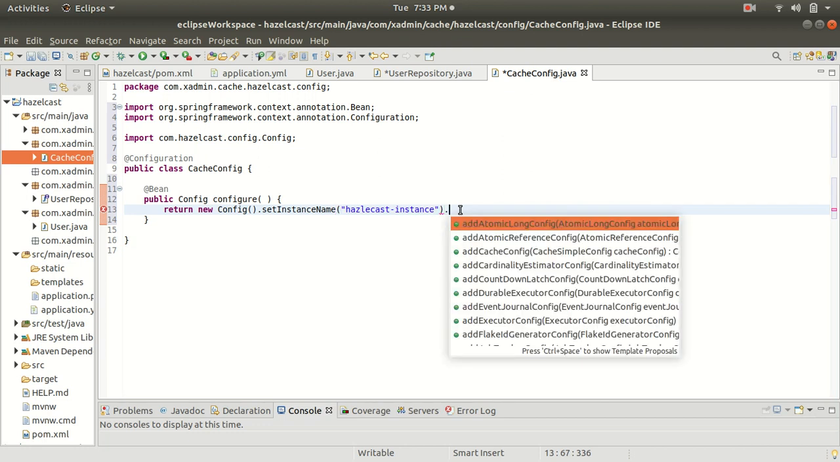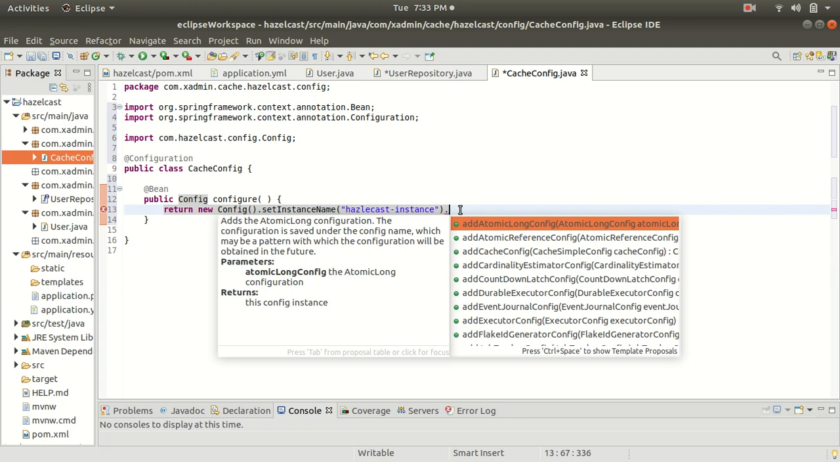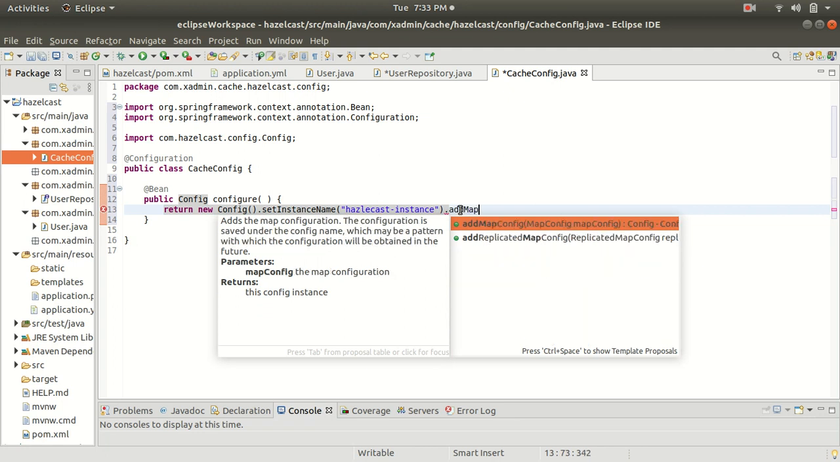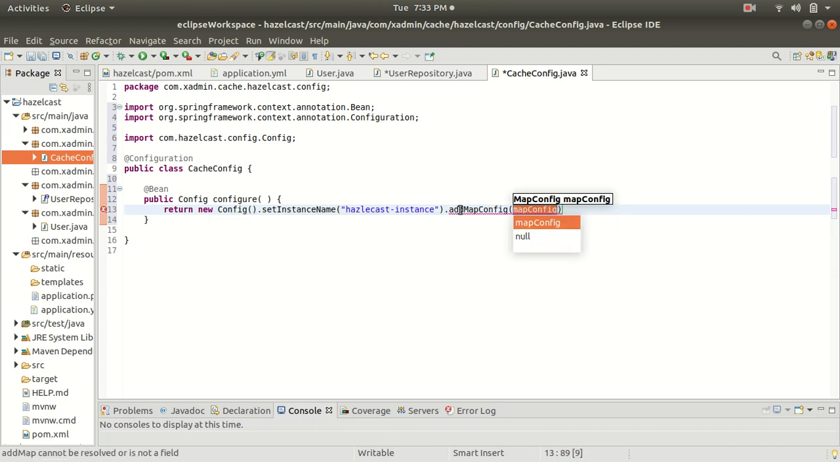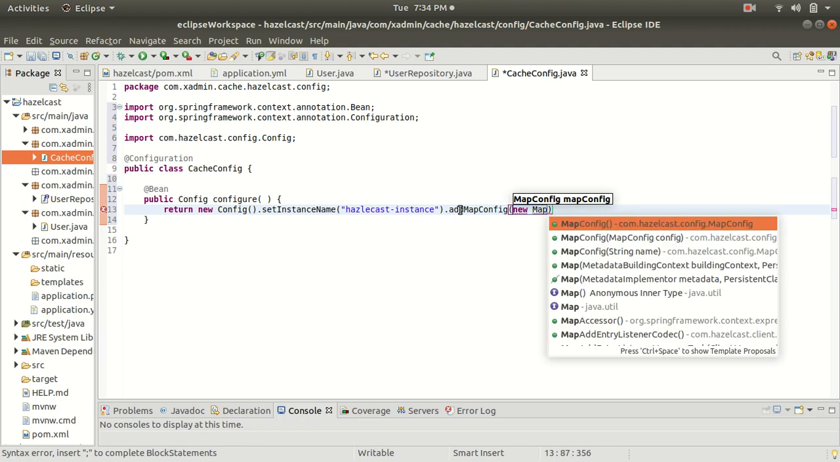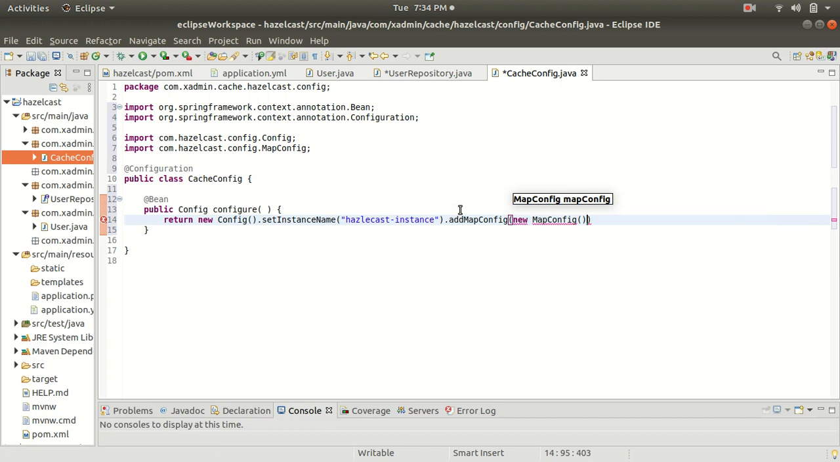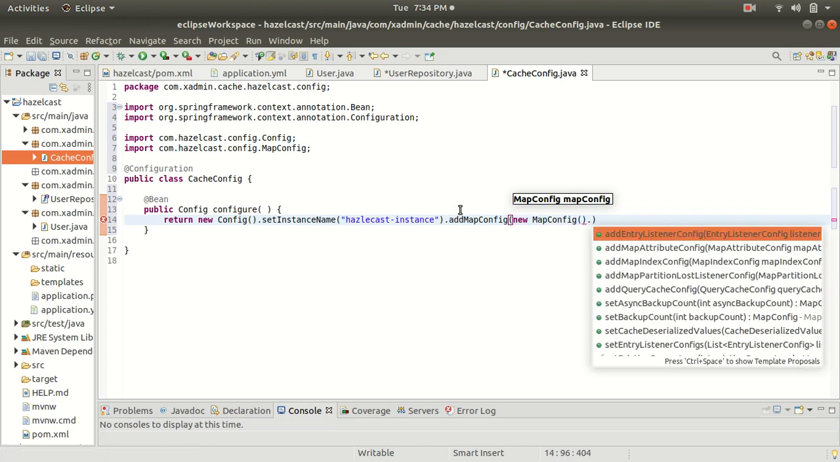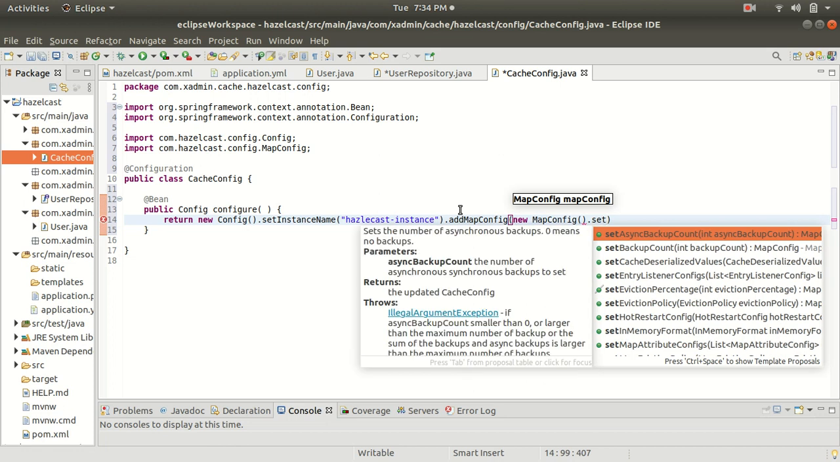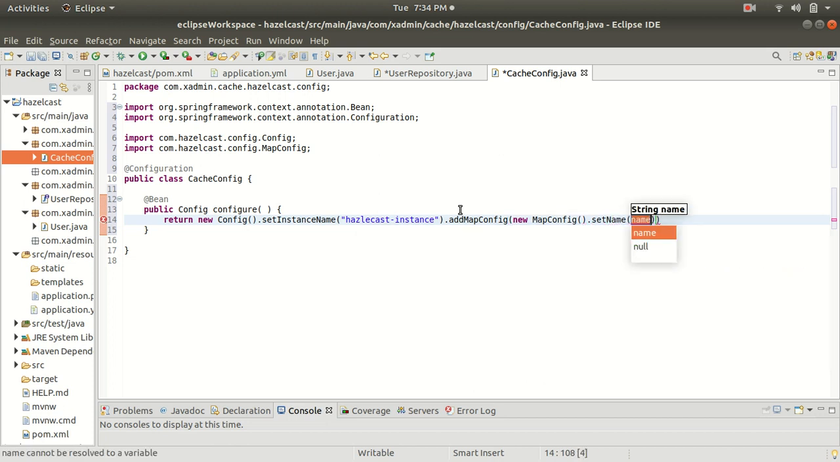After that guys, I need to set the name of my cache. So for that, I will call the addMapConfig method, and it has an argument with a MapConfig. So we need to create the object of the MapConfig with the help of the new keyword. All right, so MapConfig, and then I will call a method with the name setName to set the name of my cache. So here we need to pass the string, and here we need to provide the cache name like user-cache.